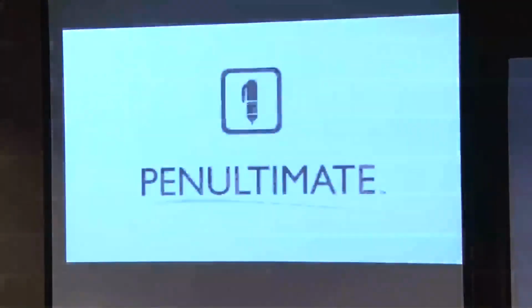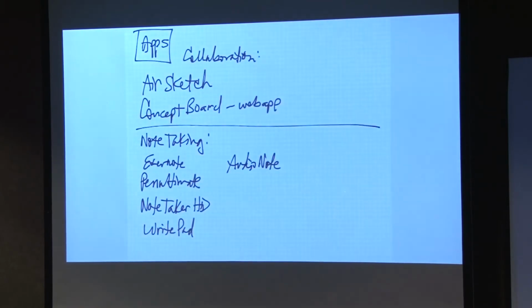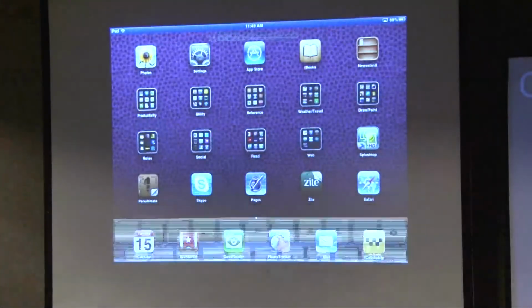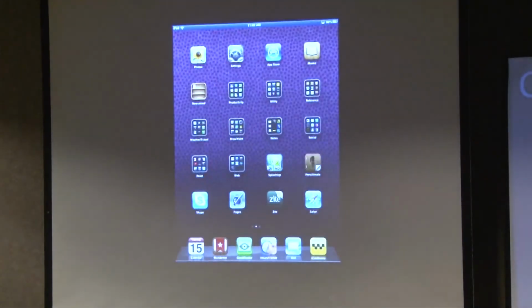If I go into Penultimate here, it's just showing you that. It's not showing you what I have on my screen. I can open up one of my notebooks that I've created and open up a page, and it's going to show you that. If I start drawing on this page, it can show you that, but it's not showing you the rest of my screen. So what I'm going to do is connect up. So you're going to see me over here. Get this hooked up, so you can actually see how this works.